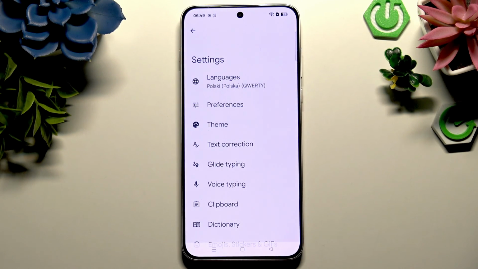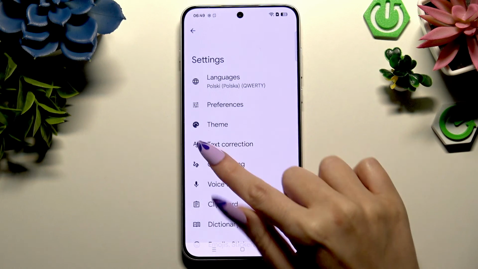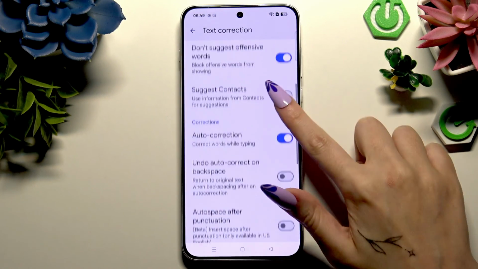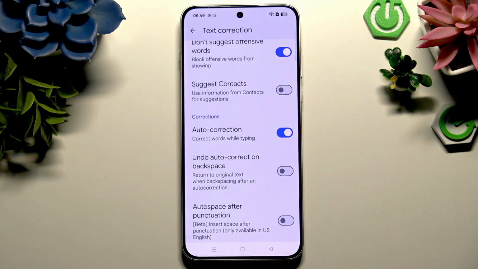Last but not least, click on Text Correction over here and scroll down to use the switcher next to autocorrection. Thanks to it, you can turn it off or on.